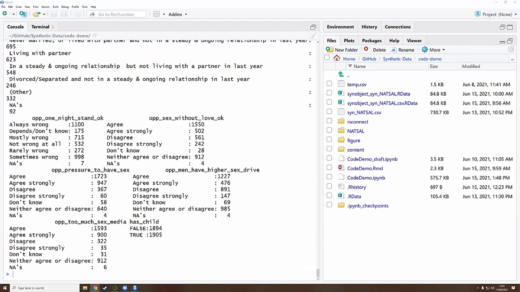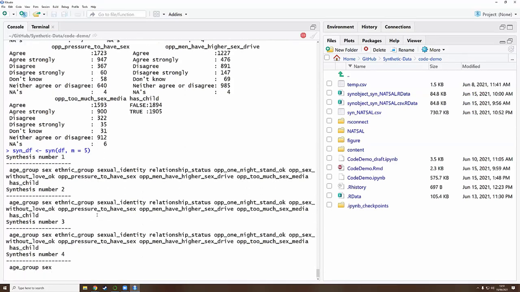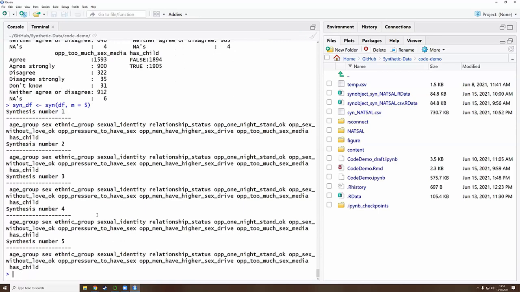We can also synthesize multiple data sets at once. So if I do this with m equals 5, then we'll get 5 synthetic data sets created. And this will be useful when we can compare them, because if we're overfit on one data set, we should see a large discrepancy between different synthesis.